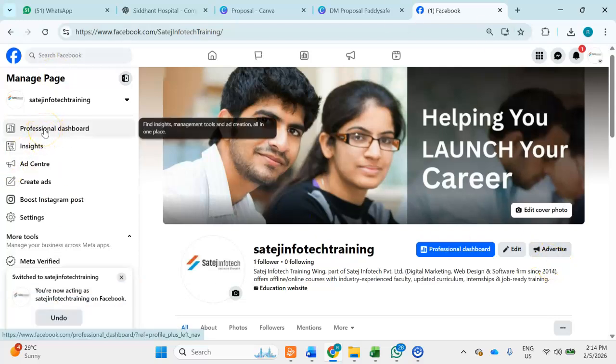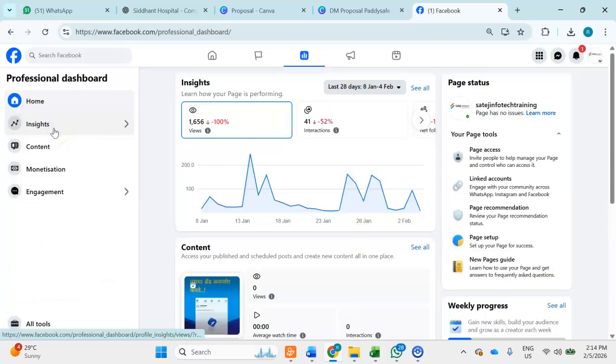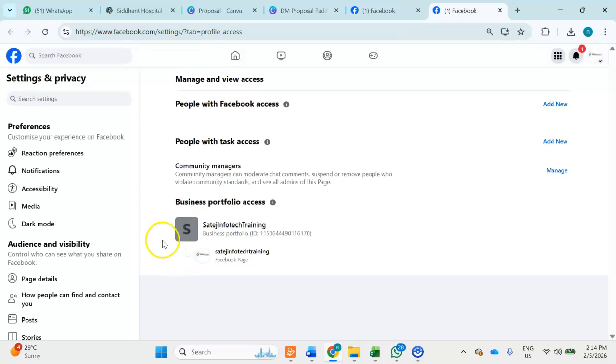Now on the left hand side, the first option is the professional dashboard. Click on professional dashboard. Now come on the right side of things. Okay, so under page tools, can you see page access? So from here you can invite people to manage your page. Okay, so I'm going to go to page access.